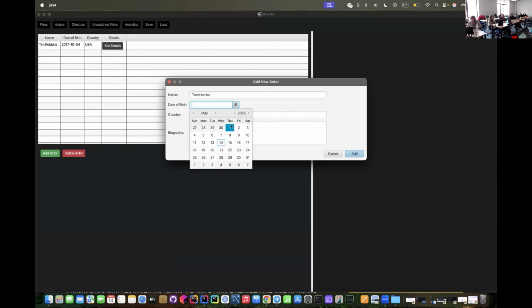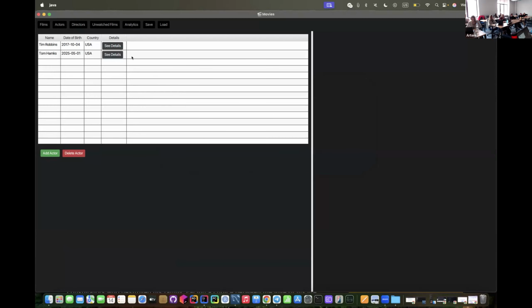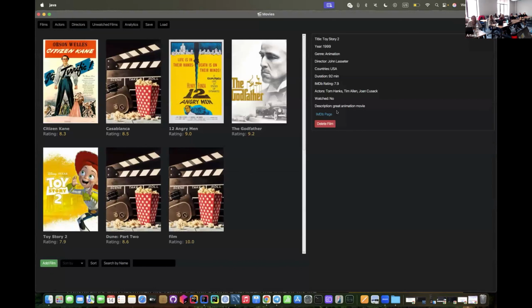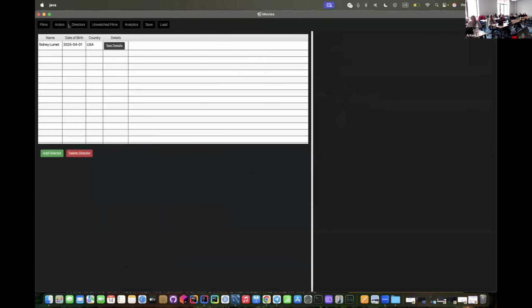I don't know when he was born, so let's put it like this: country USA and role actor. So we add him, and as you can see, when we check the details, here are all the details we put. And if I had written it correctly, like Tom Hanks with an N, it would also show that he appeared in the Toy Story movie because he is one of the actors. But unfortunately, I had a typo.